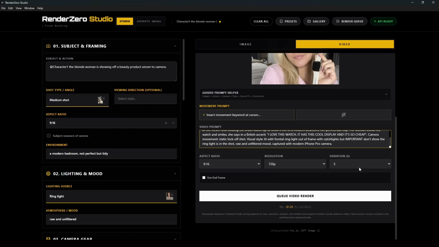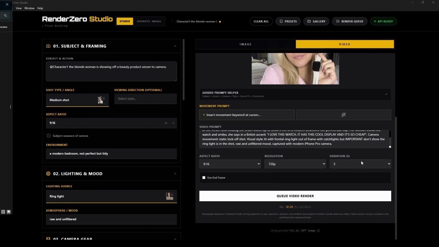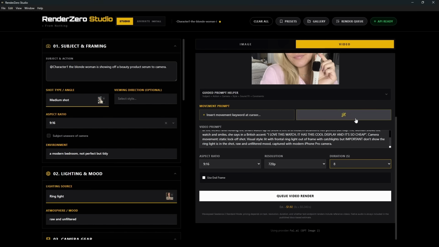Another tip, don't make the video too long. If you stretch it out too much, the model starts filling the extra time with nonsense dialogue. You want the spoken line to match the timing naturally. So keep the clip roughly the length it would actually take someone to say those words. For this, about 8 seconds should work. Then we cue the video, and here's the result.